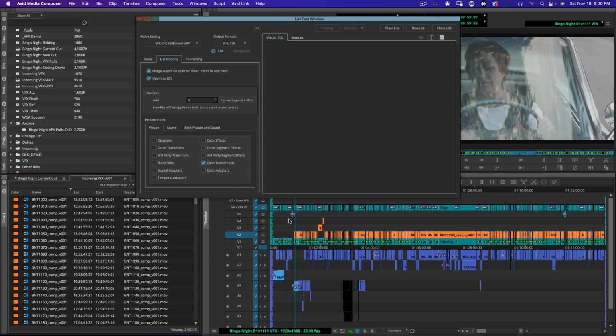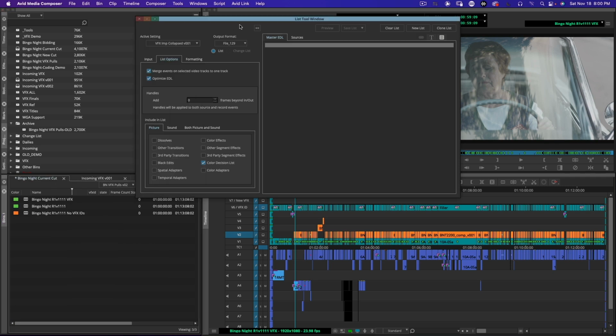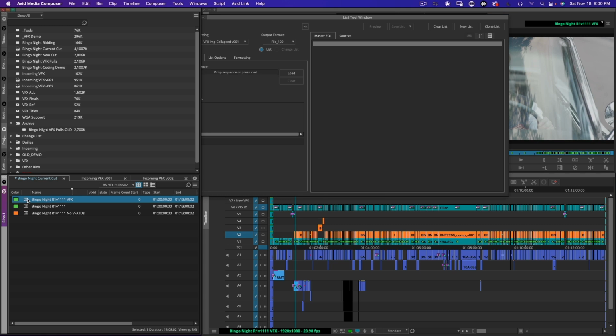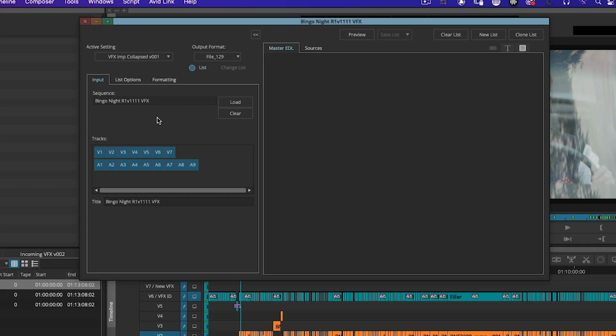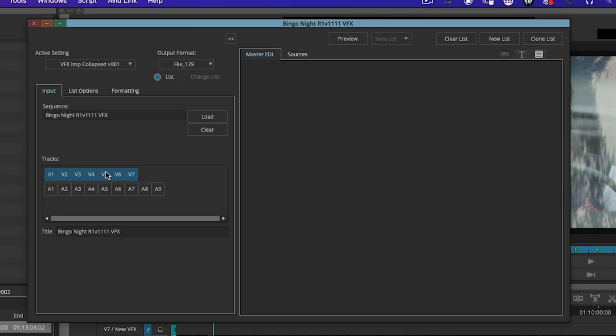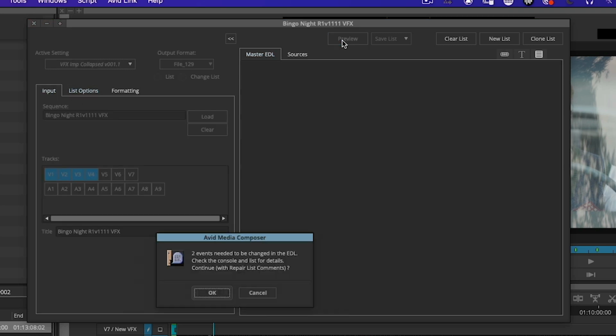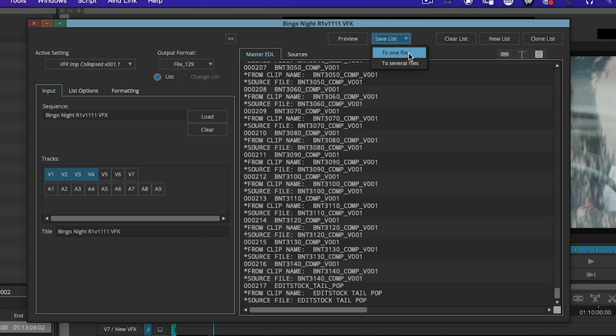So I'm going to drag this sequence in. Here is our sequence with visual effects. And I want to tell the Avid, I want you to give me tracks 1 to 4, because track 5 is my titles. I don't want that. Tracks 1 to 4, and I'm going to enable that merge events on selected video tracks to one track. So I'm going to hit preview, and it's going to bark at me. That's okay. I'm going to export this.